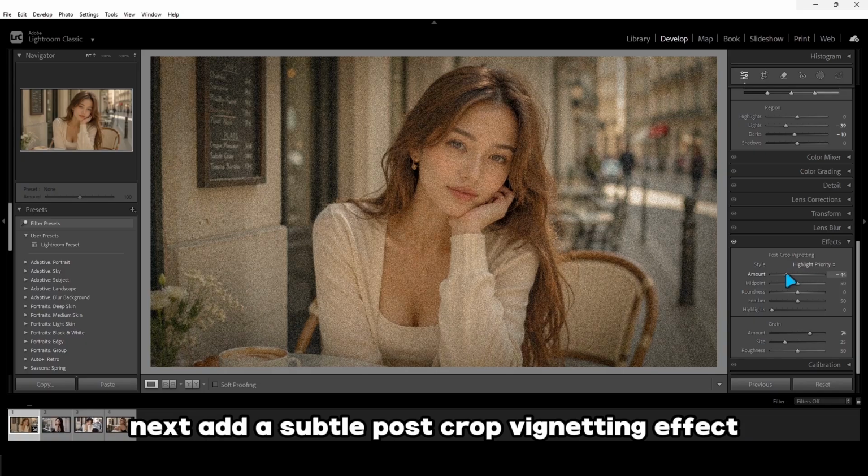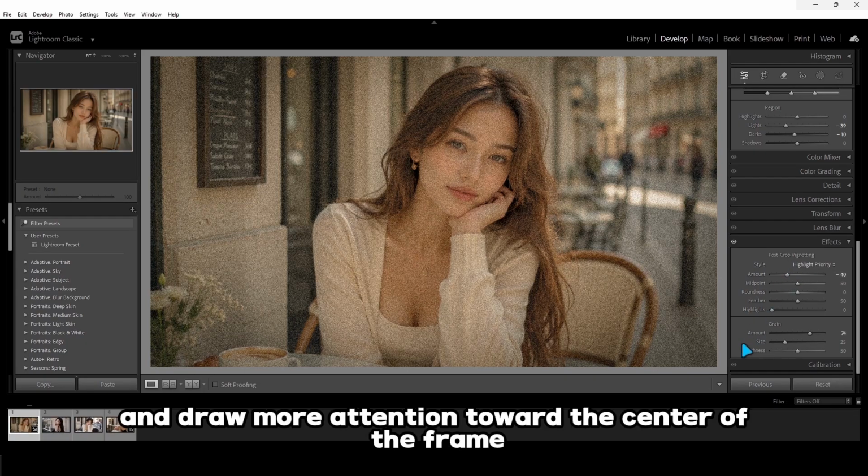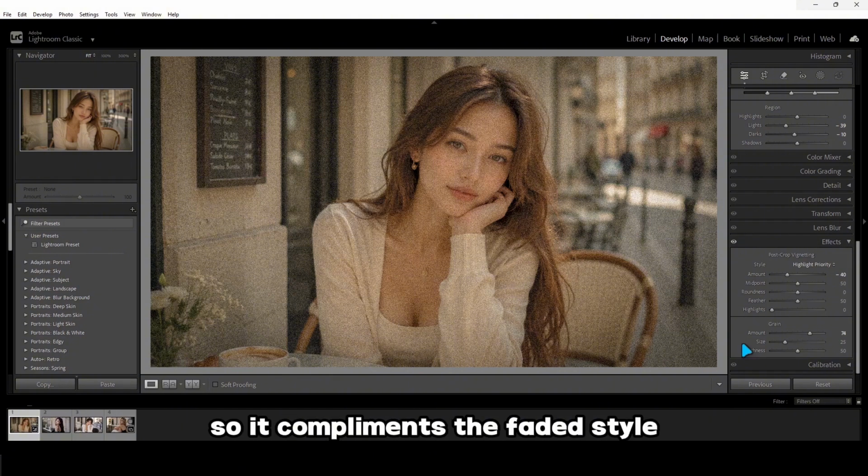Next, add a subtle post-crop vignetting effect to darken the edges of the photo slightly and draw more attention toward the center of the frame. Keep the vignette soft so it complements the faded style without overpowering the image.